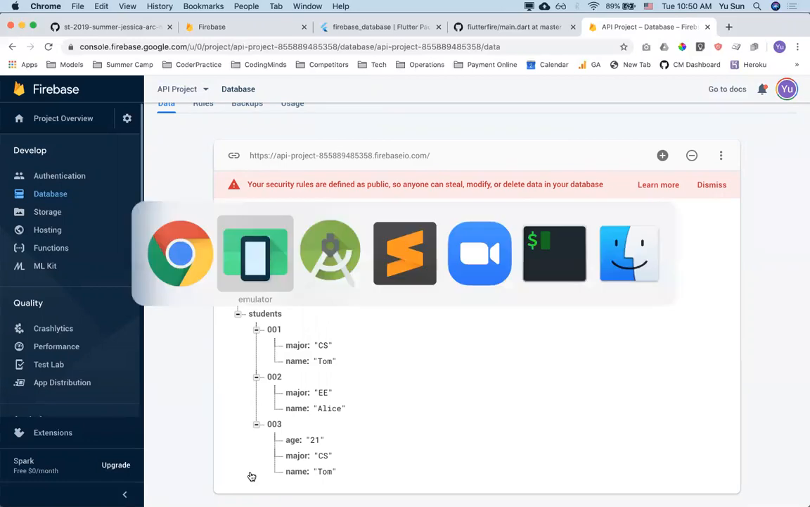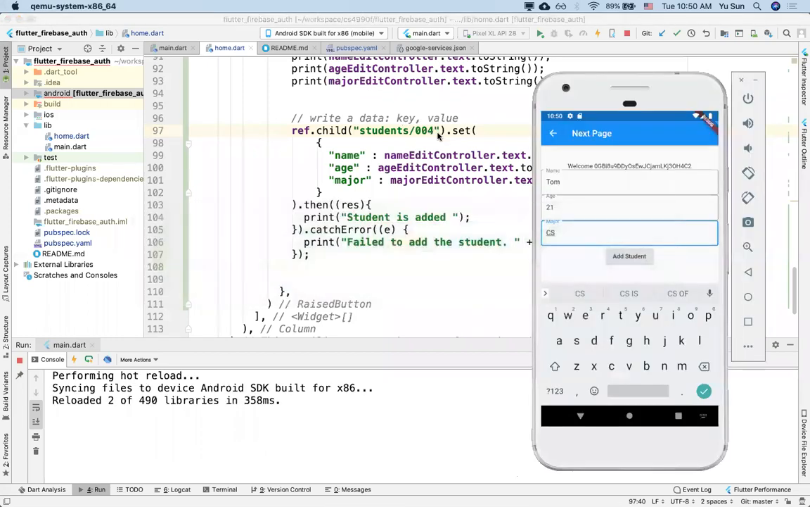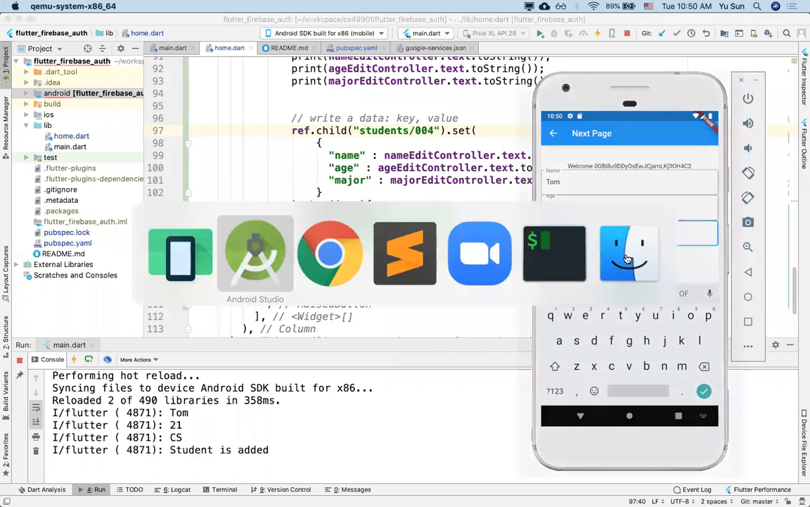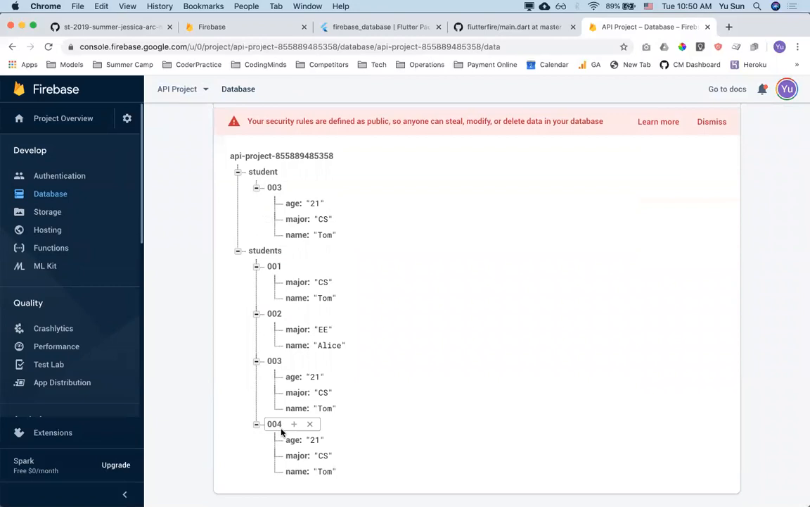Or if you want to do students 04, refresh, add it again. So it goes back to here, and then create this one 004 for them. So the location totally depends on the key you provided.